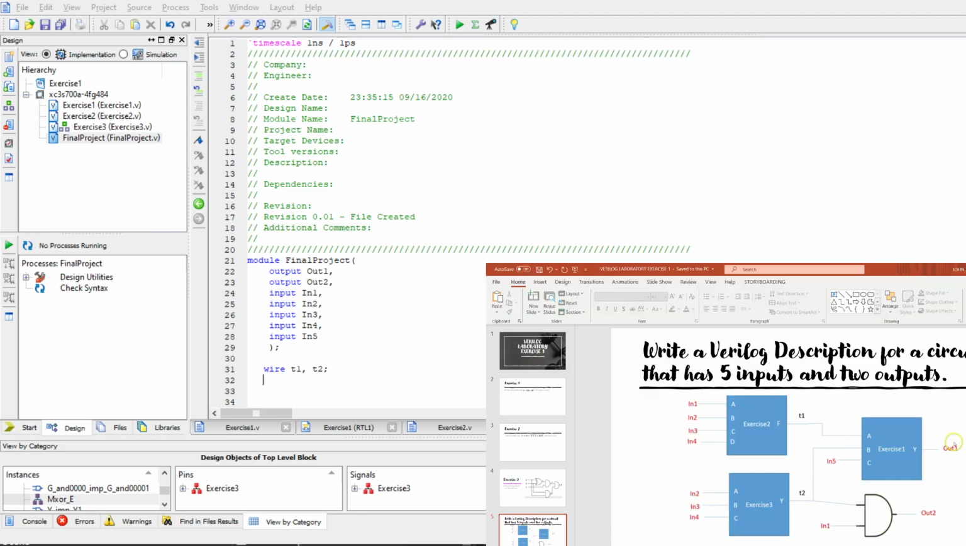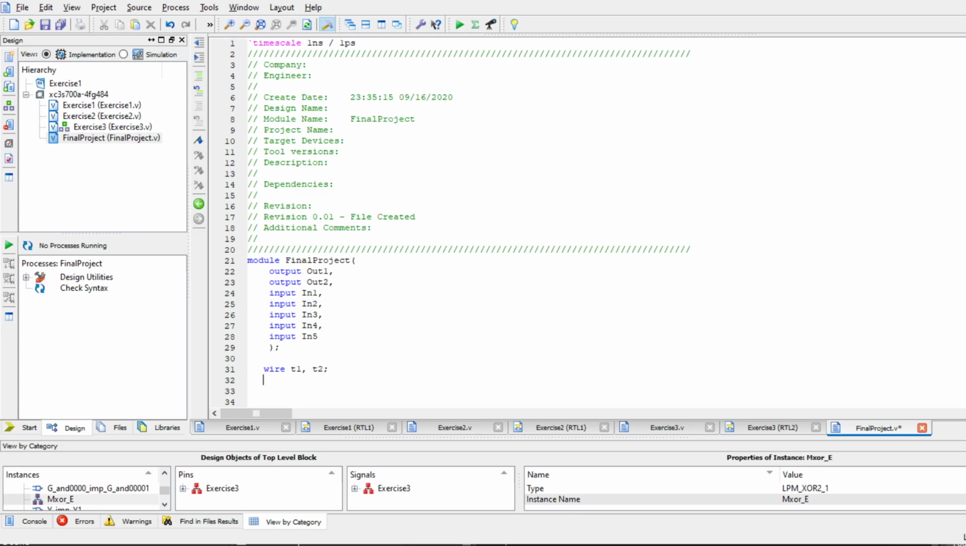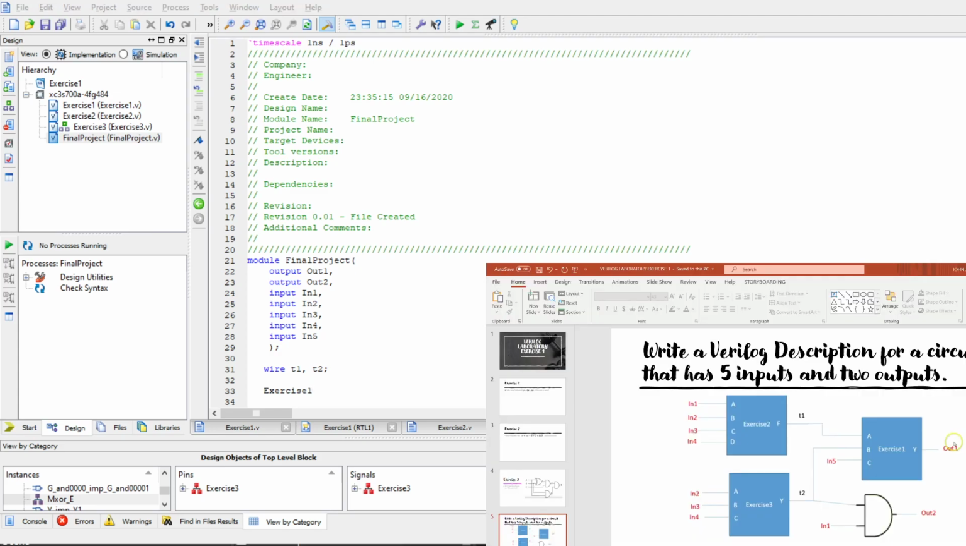Then we're going to instantiate, or call, the module exercise 1. Creating a module in another module is called instantiation. In C++, I think for me, it's like calling a function. Let's see the PowerPoint first. Exercise 2 first. You can see F is connected to T1 here, and A, B, C, and D are connected to in 1 to in 4. So let's call exercise 2 first.